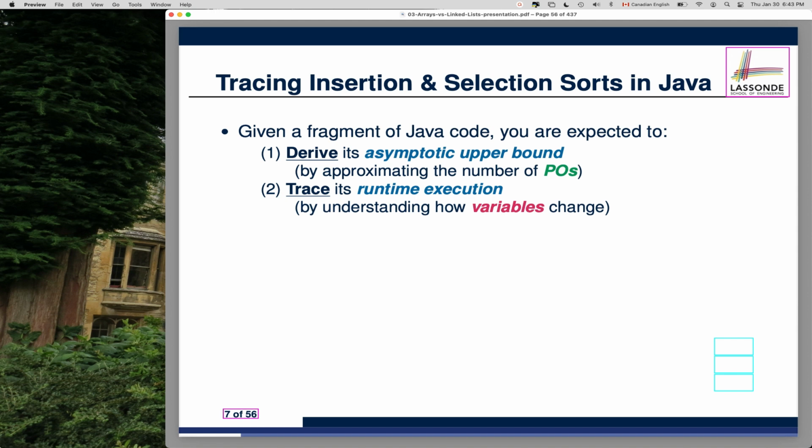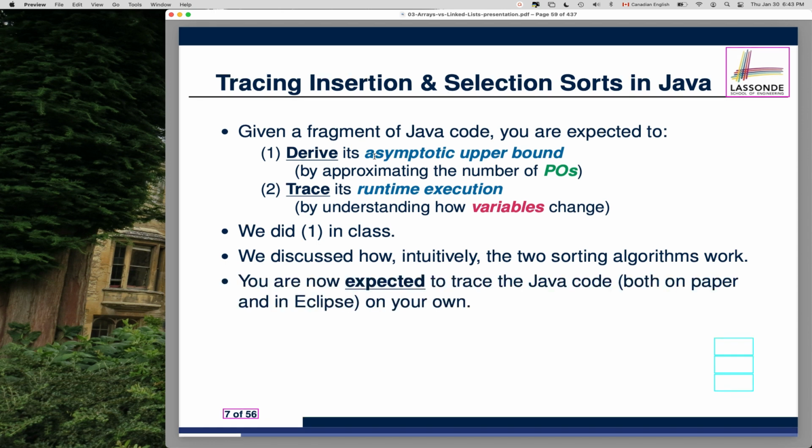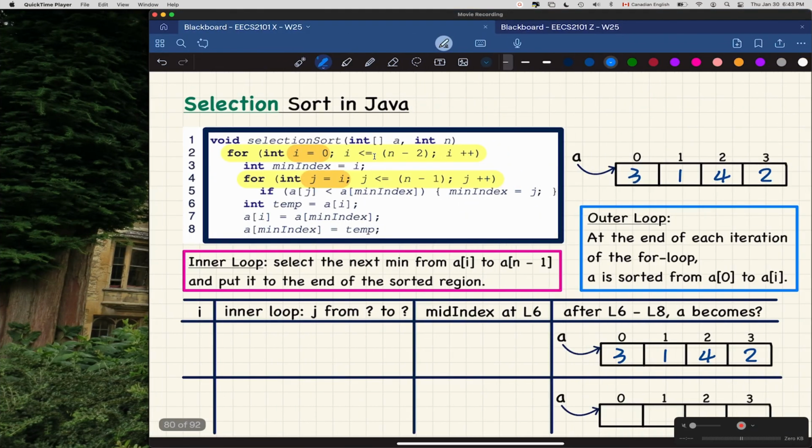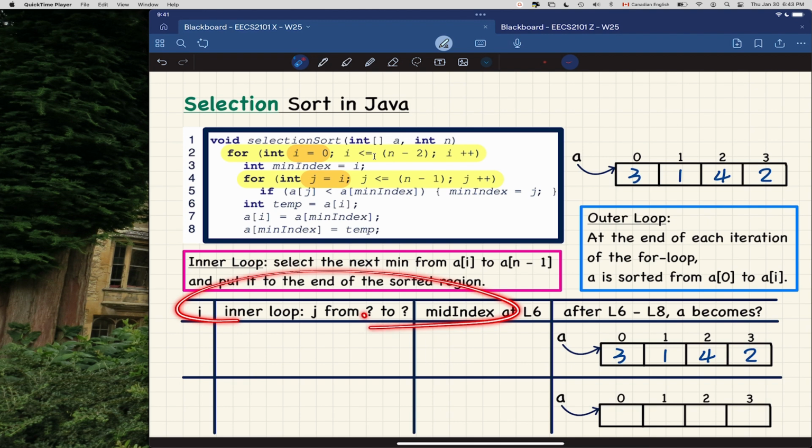We have done number one already, right? We just did it. And then we also discussed how intuitively the two sorting algorithms should work. But now you want to go down to the code level and see how the variables really get changed between iterations. That will be your task. So now you'll be expected to trace the Java code, selection sort and insertion sort, using different approaches. On paper, I will leave these two pages clean for you. If you look at selection sort and insertion sort, I already got some tables for you. You're going to trace how the values of j, for example, mid-index, etc., change between iterations.